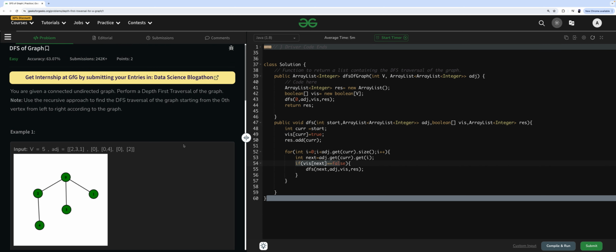I hope you get a clear understanding of both the iterative and the recursive solution, and both of them are very important to solve the further graph questions.